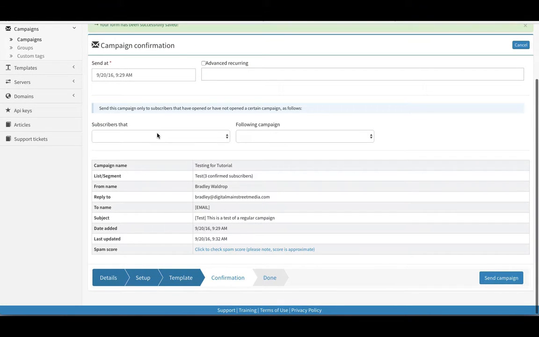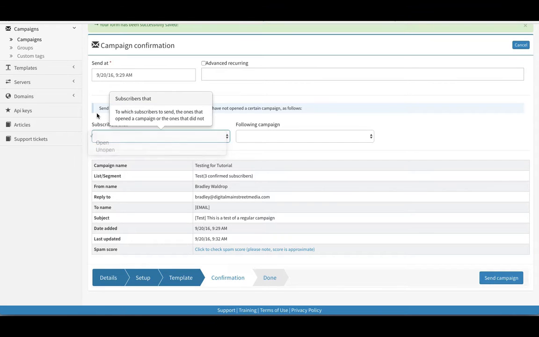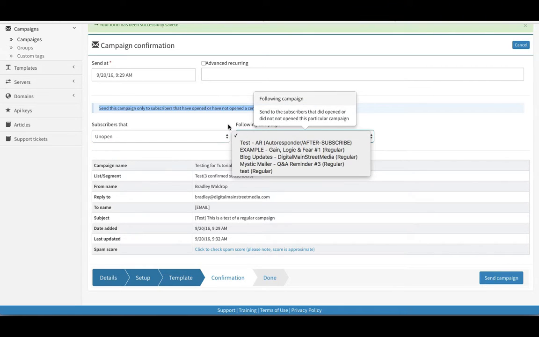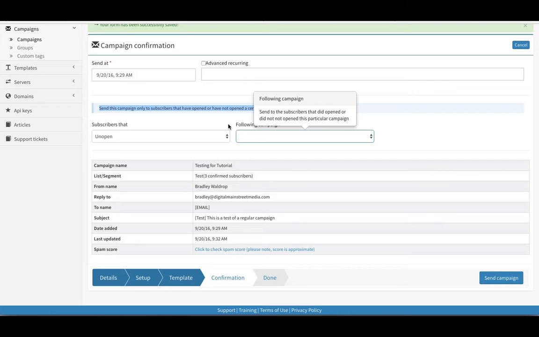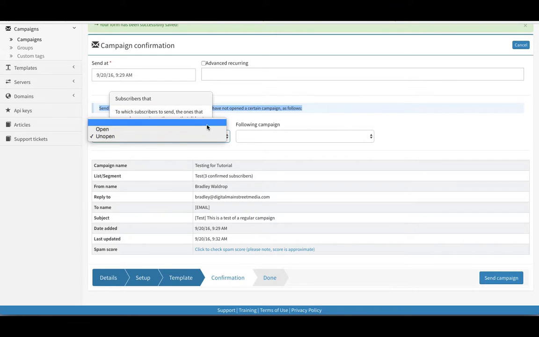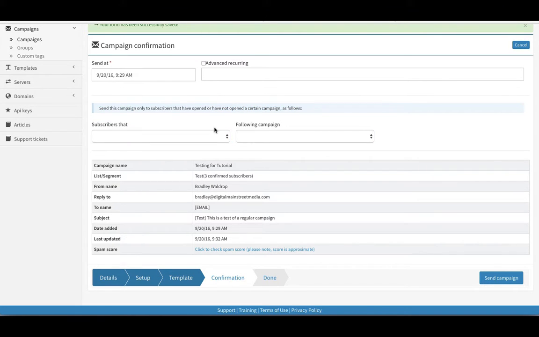And then you can also set it to only send to certain people. You'll see here, send this campaign only to subscribers that have opened or have not opened a certain campaign. So let's say you're trying to get someone's attention and they haven't opened something. Then you can say, if they have unopened the following campaign, and you just pick the one that has already gone out to that list, it will only send this message to those people. If you don't pick anything, it'll send out to everyone.